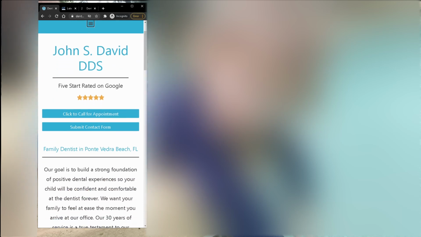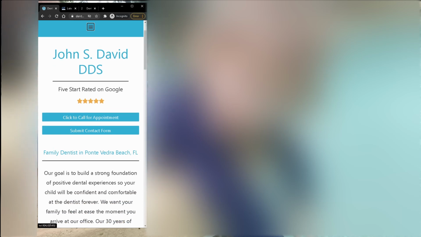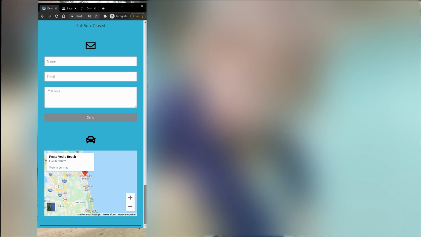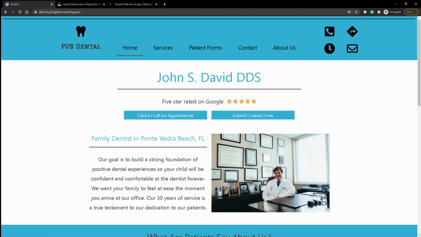We have our drop down here. We still have all this. The one thing that we do eliminate here is the click-to-call buttons, but we have the click to call here. And as you can see, it's still optimized fully for all services.